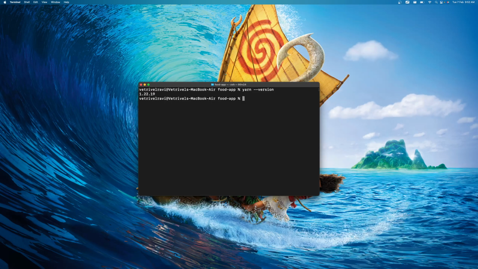So this is how we install Node.js, and then set up the Yarn package in our global npm packages.